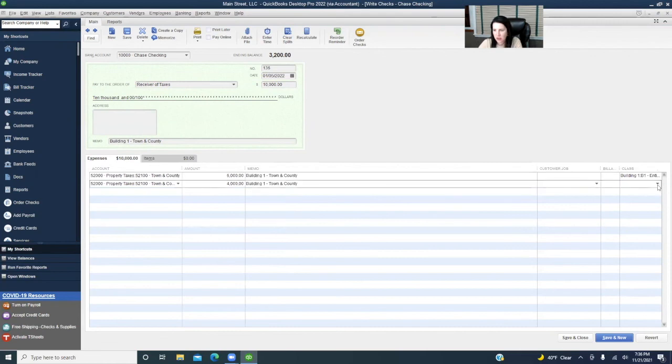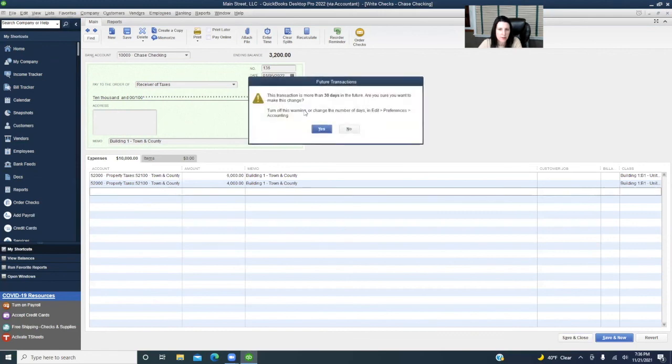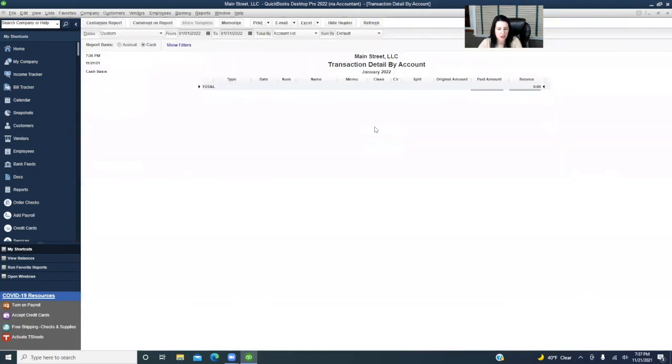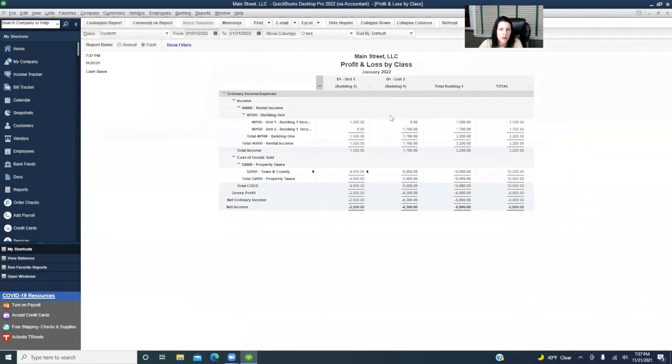So then maybe we change it to unit 1, unit 2, not say it's the entire building. I want you to see what these classes do. Okay, so now we were able to separate, so you could really track. Look on right now, because of the hit of all those taxes in 1 month, you can see which one's doing worse.